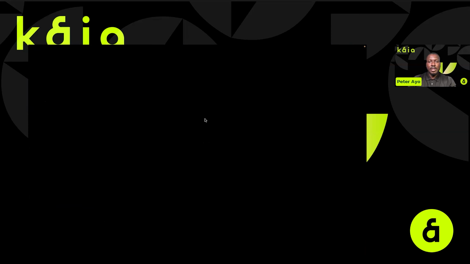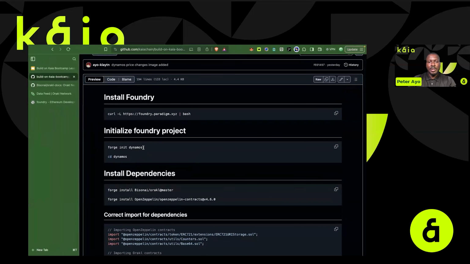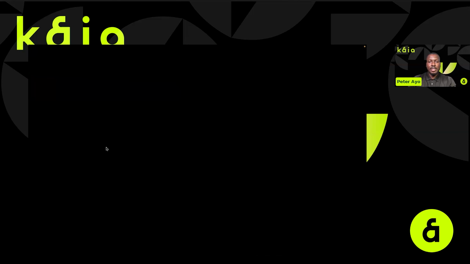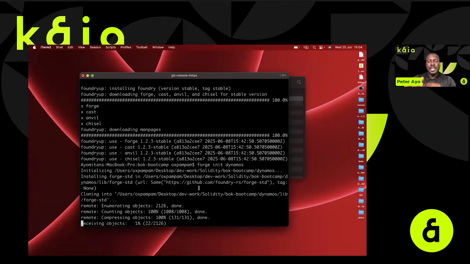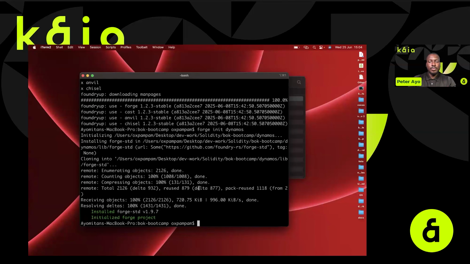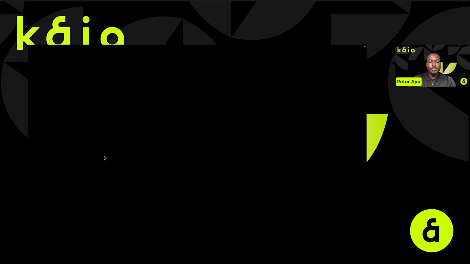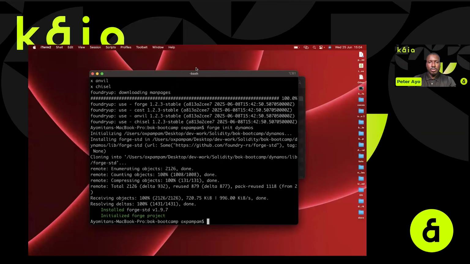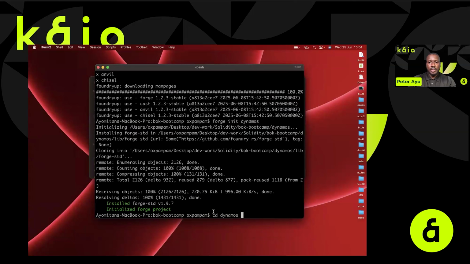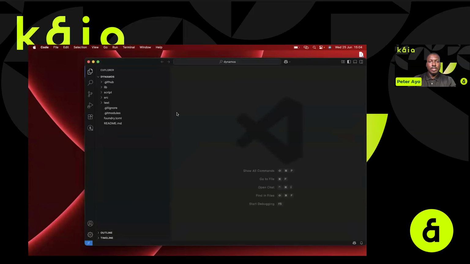And afterwards, once Foundry is installed, we want to initialize a simple Foundry project. So I'll just copy this forge init dynamos, right? That's the name of our contract or our project. So I just do forge init dynamos, right? So this initializes a simple Foundry project for us. And yeah, I'll have to cd to my project, cd dynamos, and then open this up in VS Code, right?